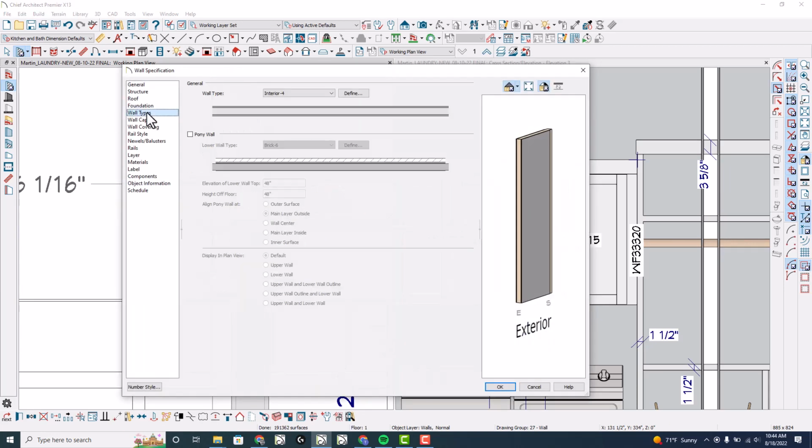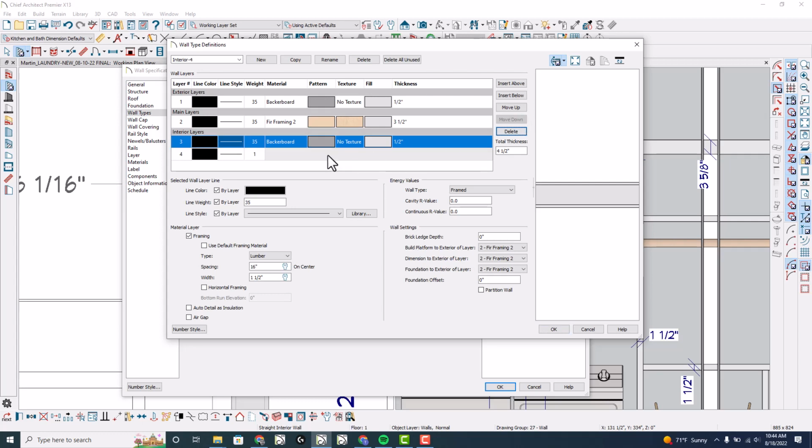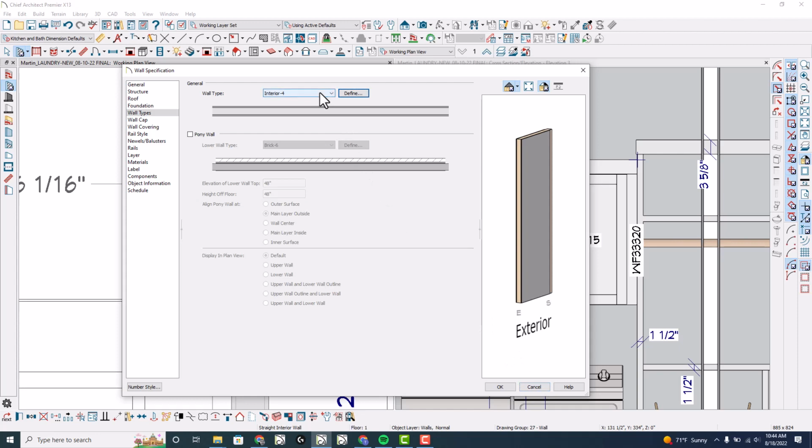So I'm going to look deeper into interior 4. I'm not sure why this is set up like this with backerboard, framing, and backerboard all in the main layers. Typically, layer number 1 we'd move up to exterior layers. Layer number 3 we'd move down to interior layers and let the framing be the only main layer. Since I don't know why that was done, I'm just going to cancel these and change this wall to interior 4-2.